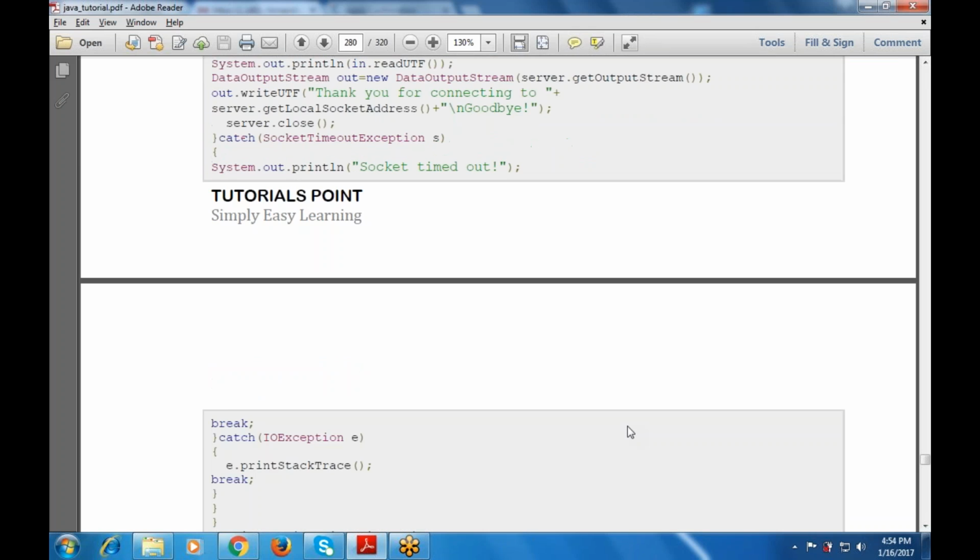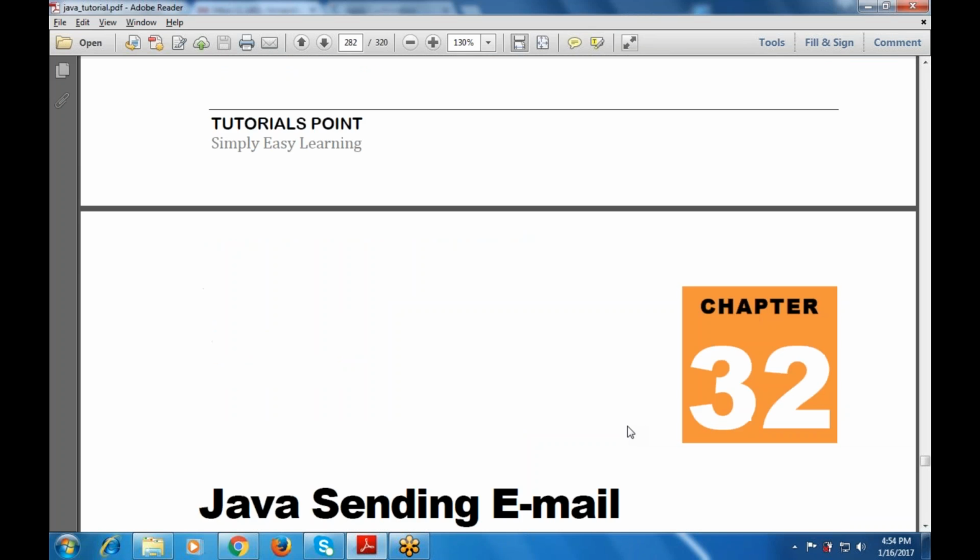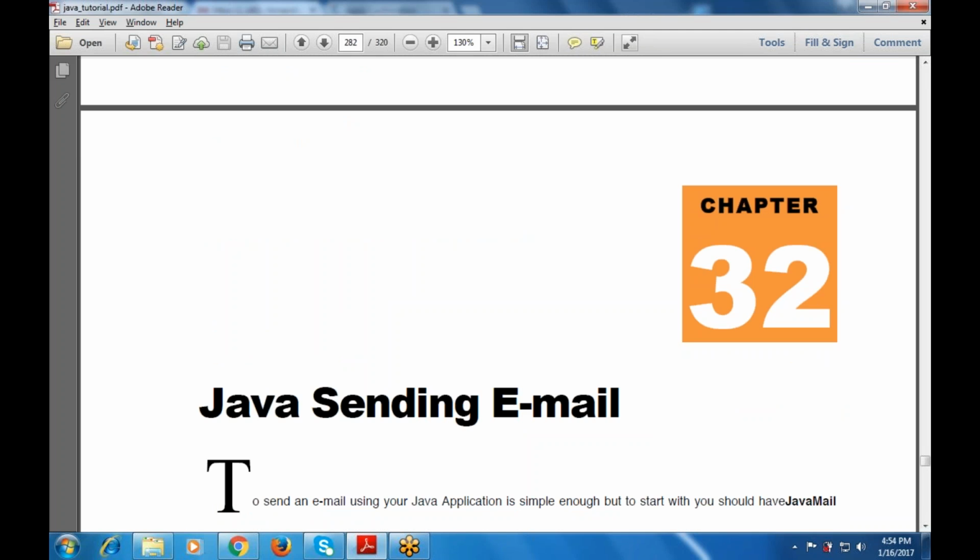This is one example of a server socket server example. Next is how to send email using Java, that is Java sending email, which I am going to cover in the next class, tomorrow's class.